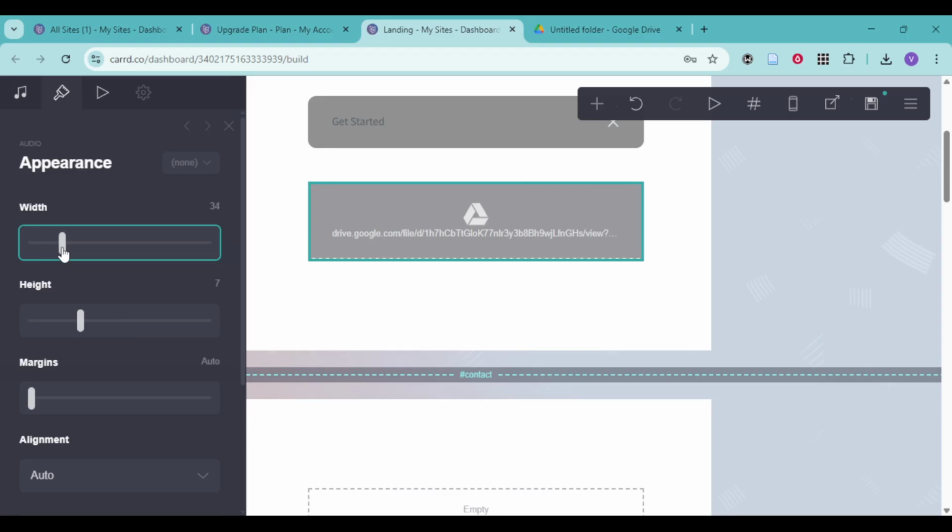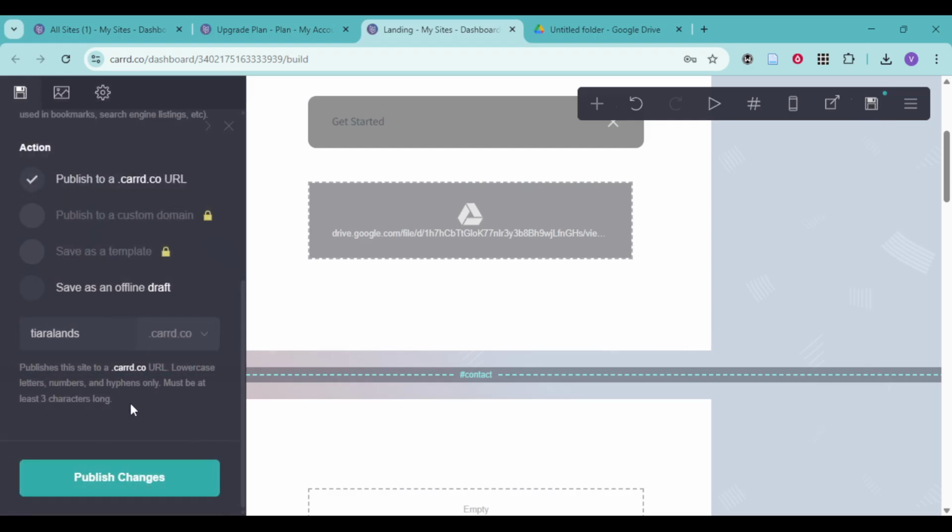When you're satisfied, it's time to publish. Click Publish in the top right corner of the editor. Choose your publishing options, then confirm. Card will process your site and provide a live URL. Open that link in a browser, play your audio, and make sure everything sounds good.